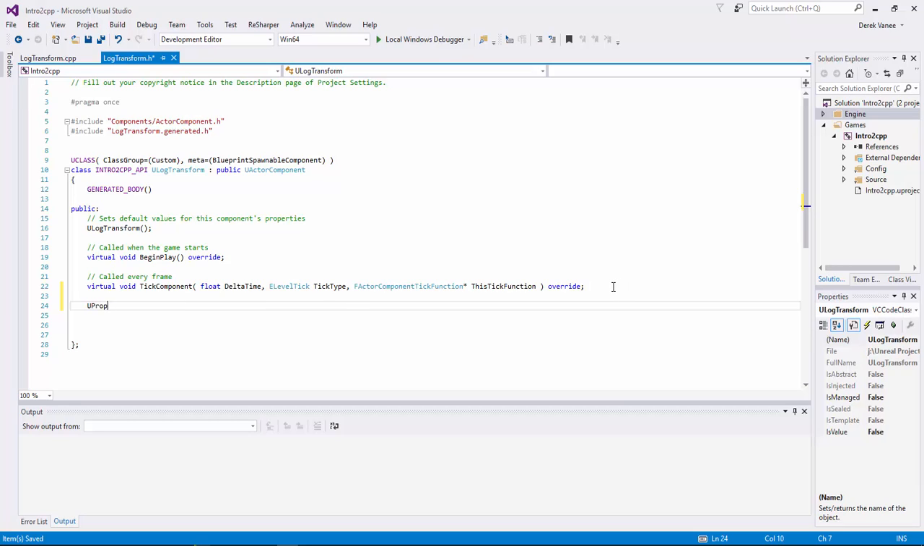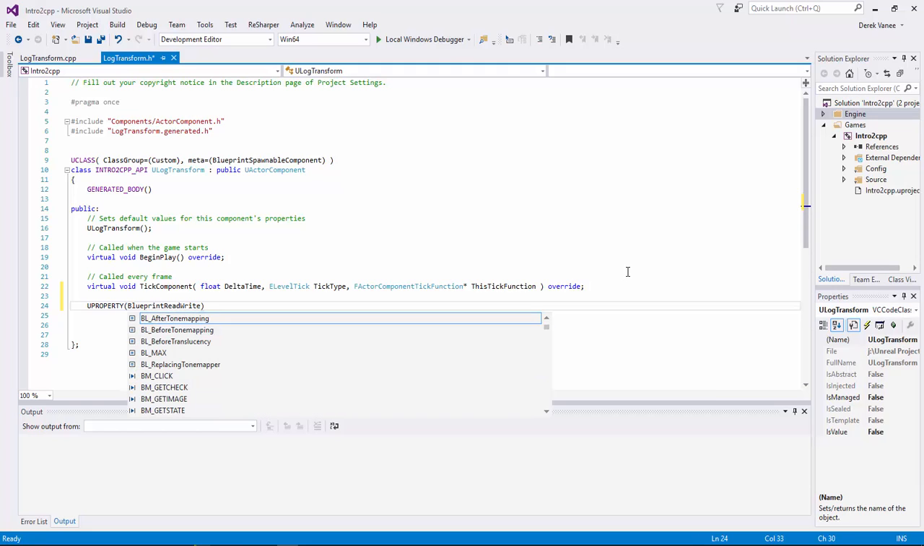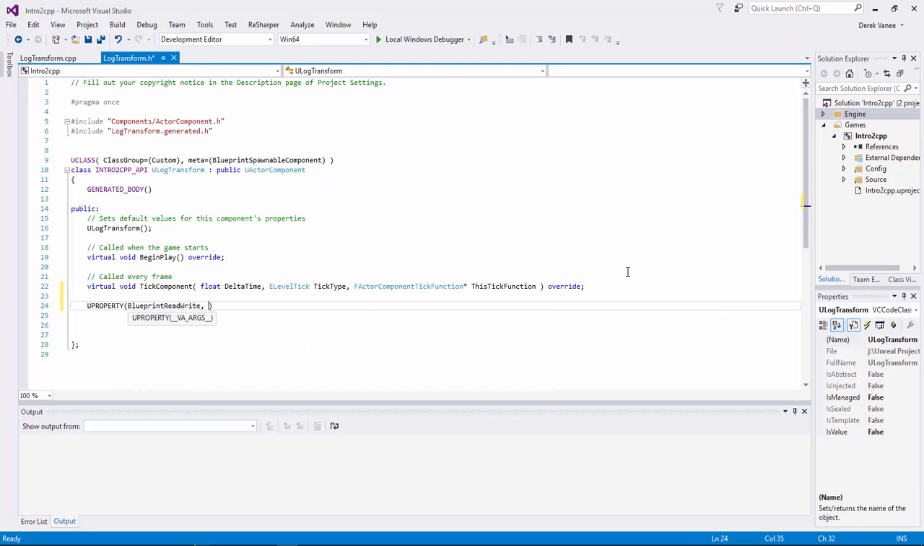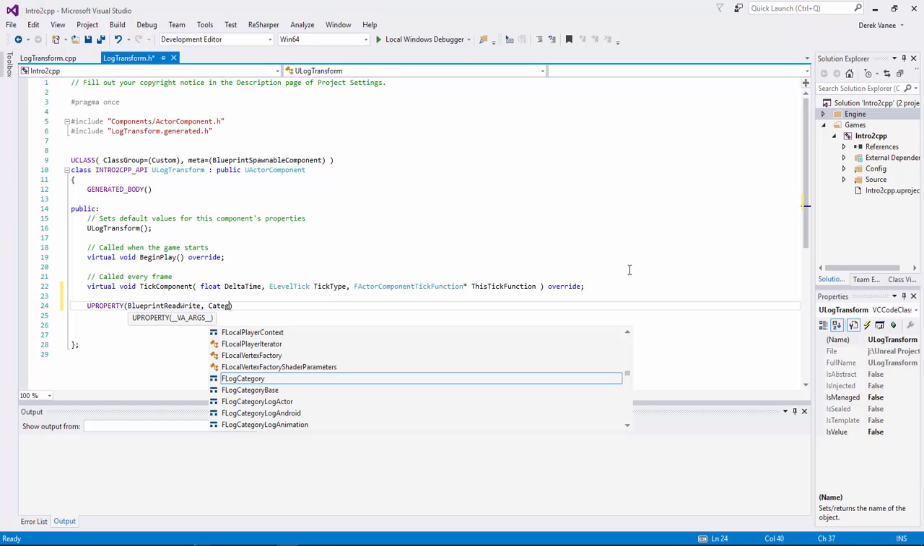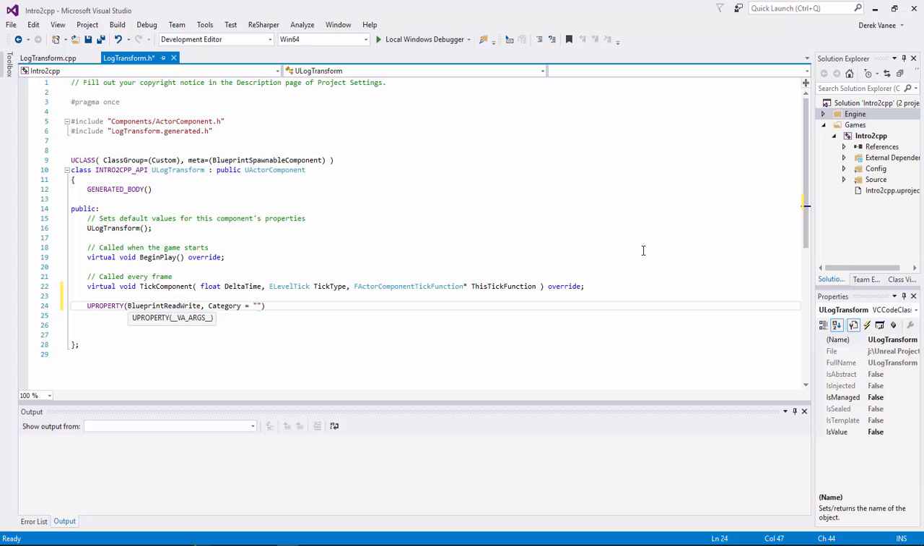So we're going to go UPROPERTY in all caps, because that's a macro, and then open and closing brackets, and we're going to go BlueprintReadWrite, comma, and then we're going to go Category equals open and close quotes, Variables. Now only certain UPROPERTY arguments such as BlueprintReadWrite and Category will work in certain situations. You just have to come to learn how they do work.